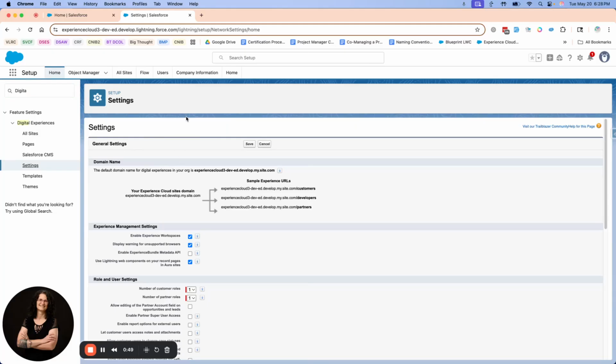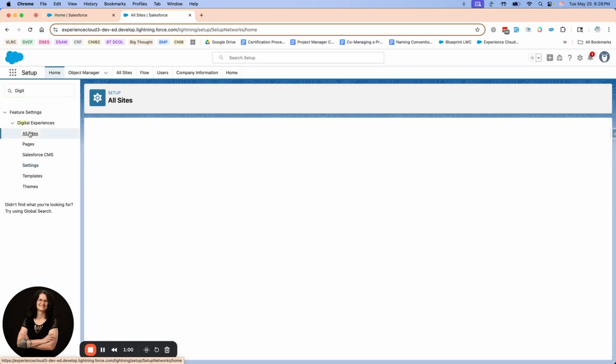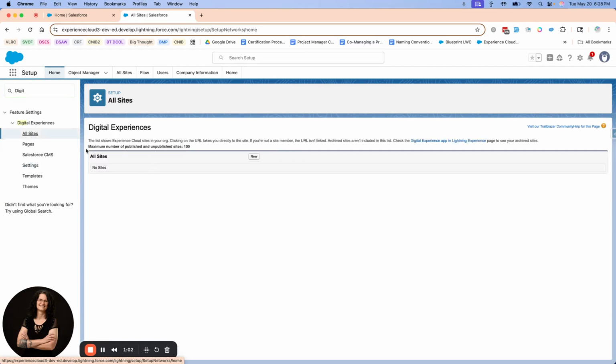You're going to check the button and then go through the page, and you're going to end up like me. So now, if I type in digital experiences, you will also have more options like me, and we're going to go to all sites. And I can see now that I have the ability to add a site. But before I add a site, I am going to load a package.